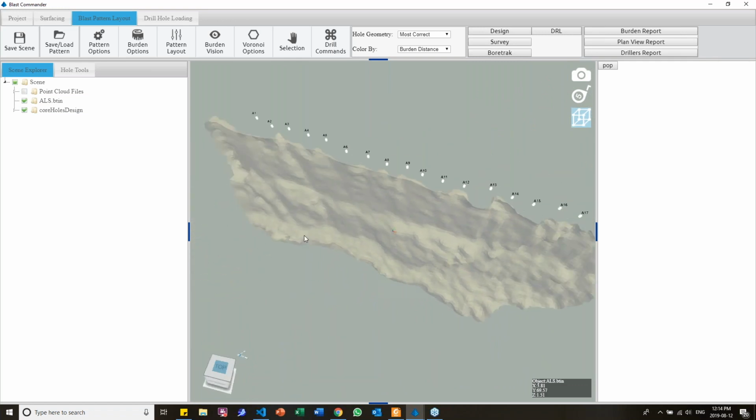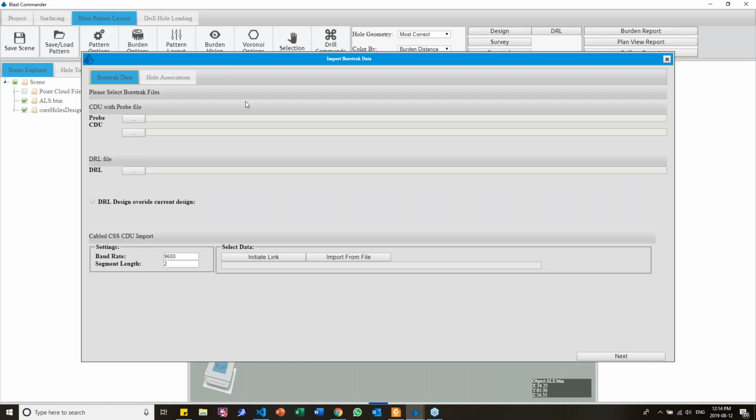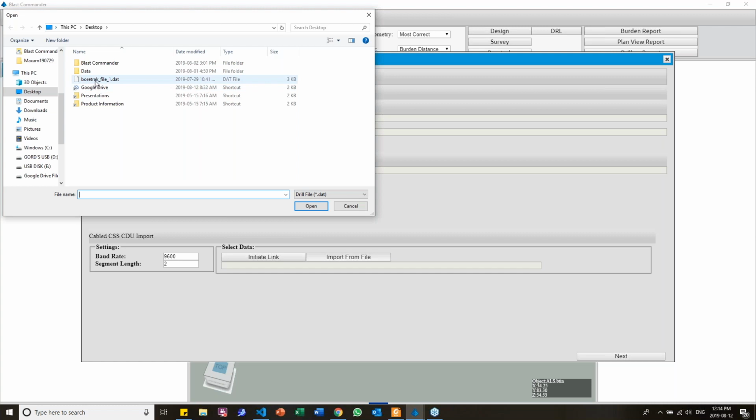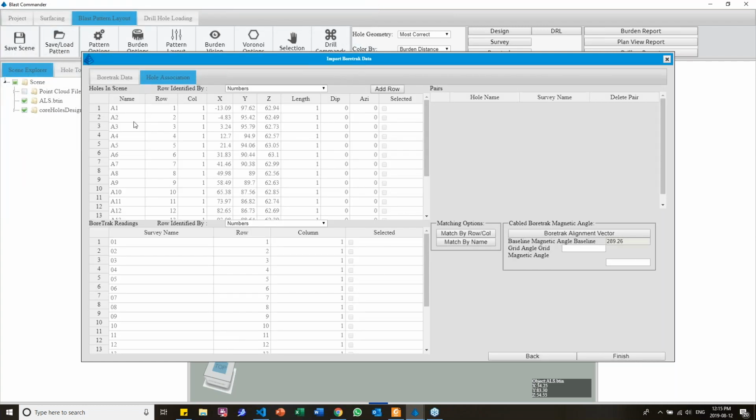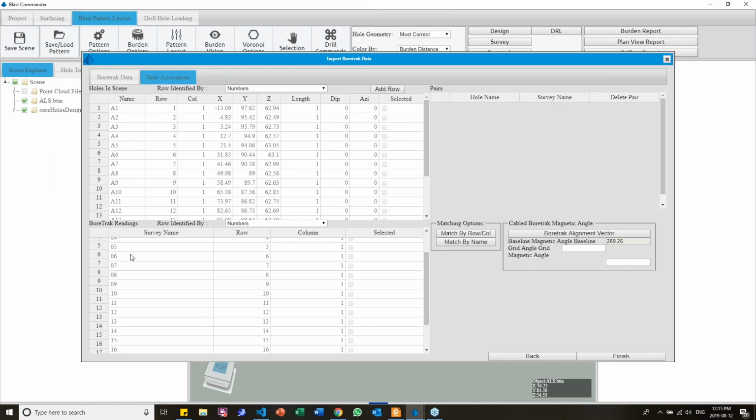So now all we really want to do is attach our bore track data to it. So that would be through the bore track tab. So here we could bring in the older Rotted bore track CDU files. We could bring in the newer Carlson bore track DRL files. We're going to work with some cable bore track data here. And rather than initiate a link to the CDU itself, we're just going to import this from a file. So by clicking next, we're seeing the holes in our scene as well as the holes from our bore track.